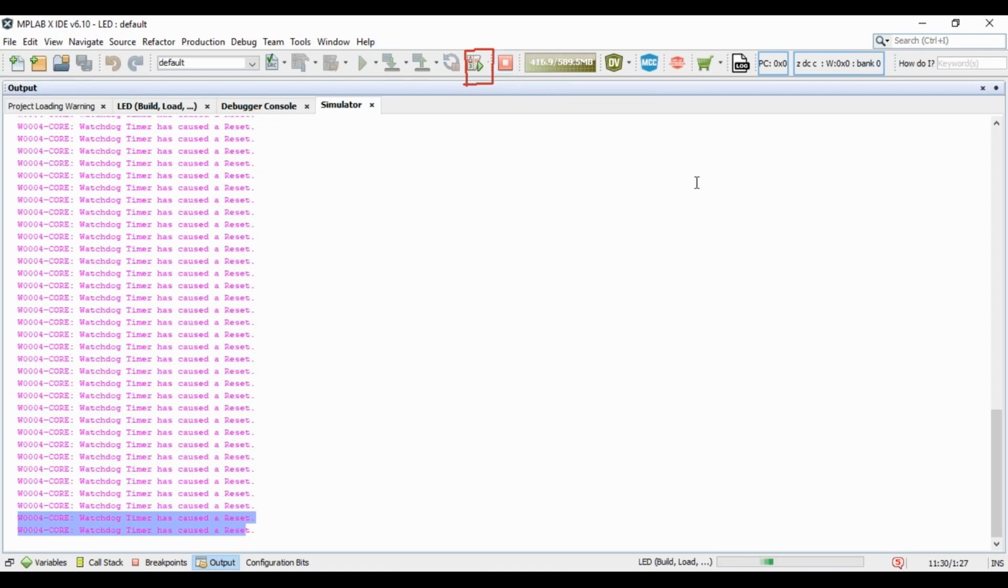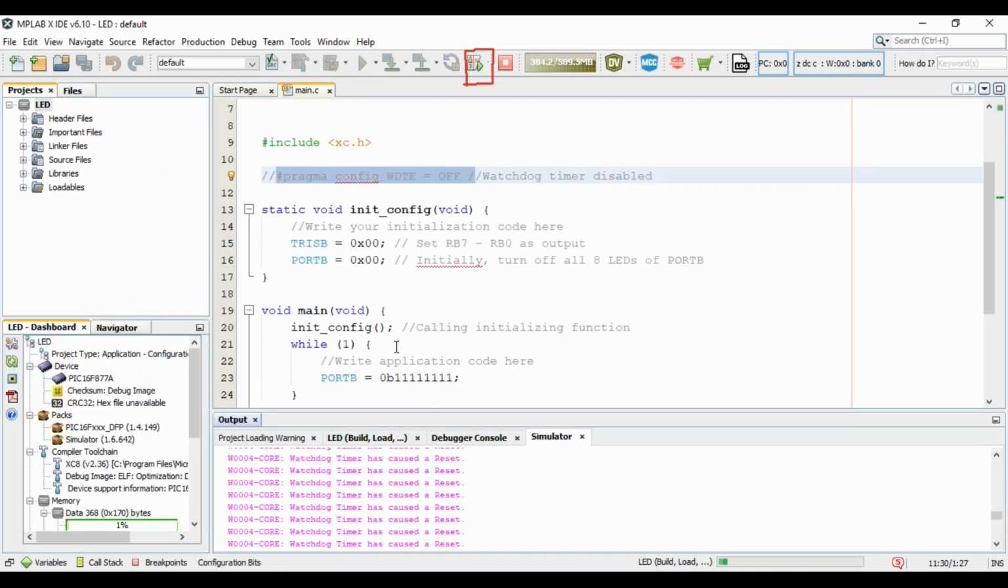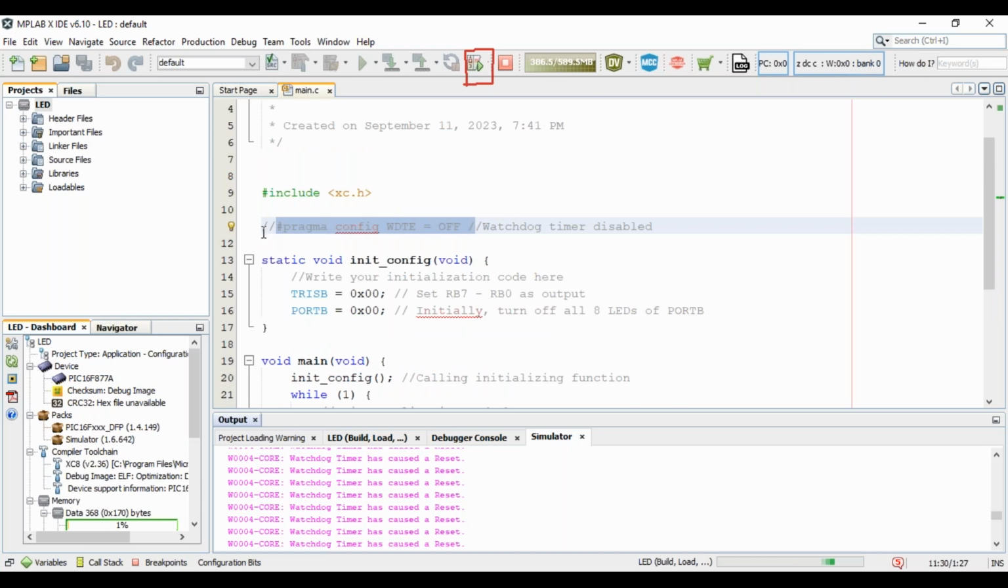I'm repeating again, please listen to this carefully. I'm talking about the pragma line. Assume I don't have any hardware, so I cannot take my code and execute it on the hardware directly. I want to check if my code will work fine or not. So I will build, and I will debug. I'm going to run the debugger.